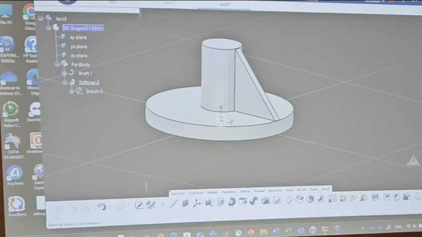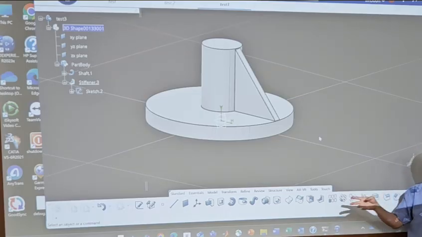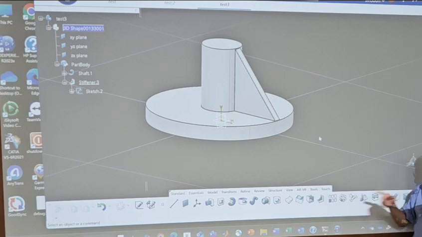You have this one. You look at this one. You have pattern. You can do pattern, right, in 2D, right? As you did it in your exercise, right? We have another one. This one is for feature, not for the profile. This one is for the feature.